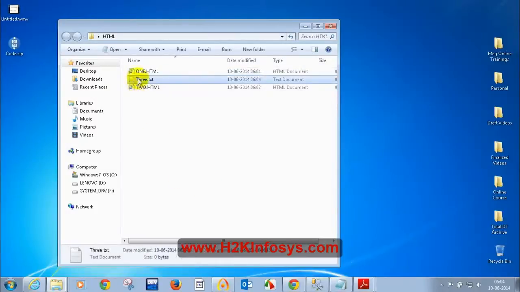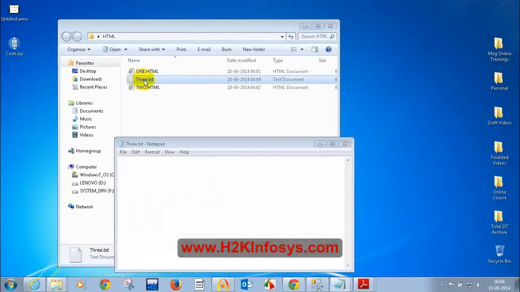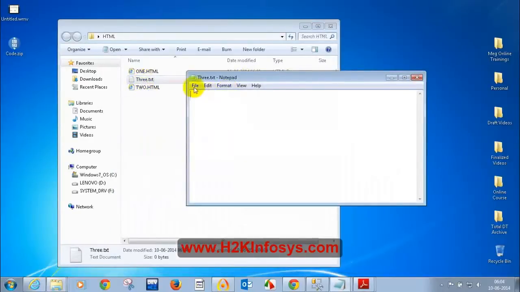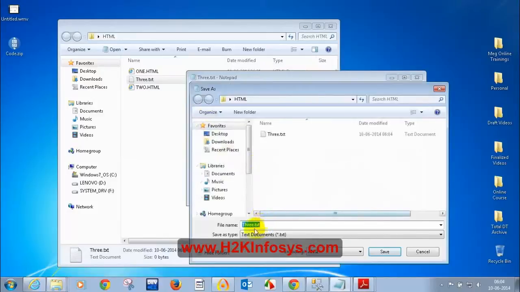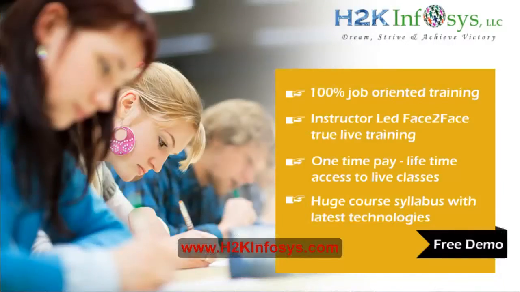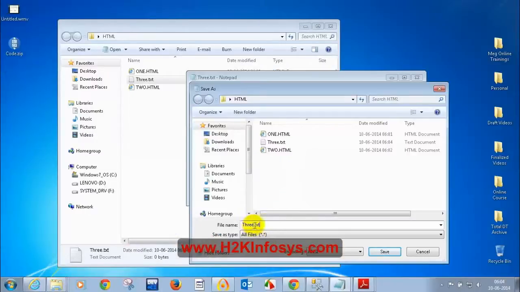So if I want to rename this to .html, what I can do is open this, and then do File, Save As. Here I can select All Files, and type 3.html in double quotes. I'm typing 3.html, and I'm doing it in double quotes.